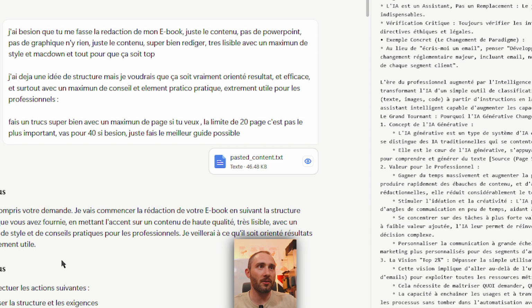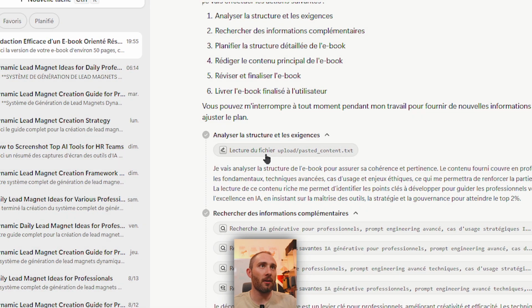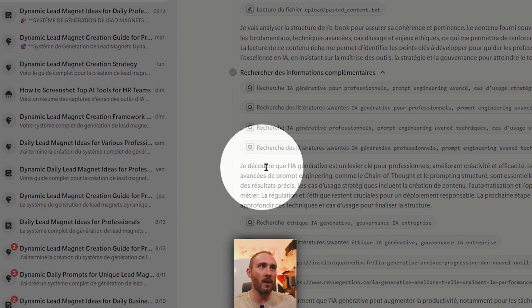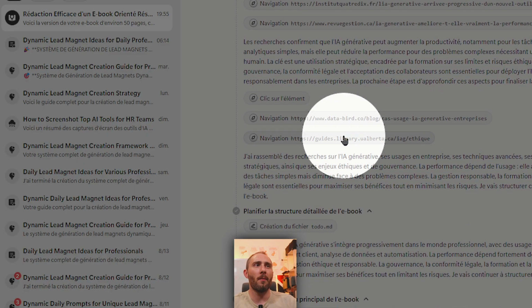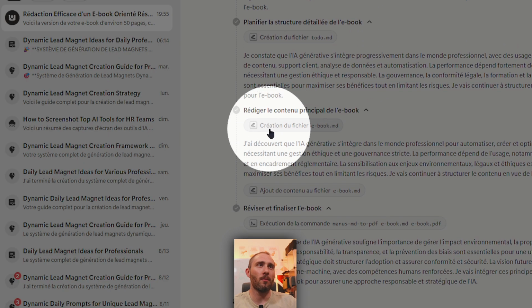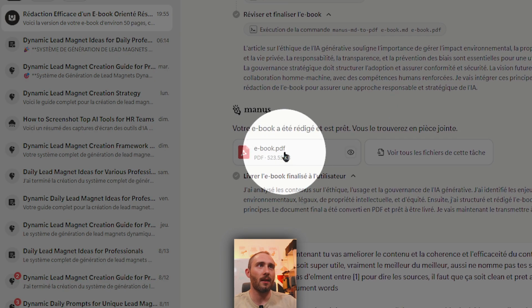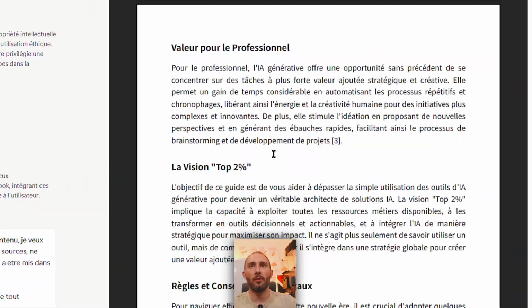And as you can see, the tool started to think, reload, check online, check the content of the document, create different pages and content, check online if the information made sense, create a document, create another document, and at the end, you can see right here, add my ebook.